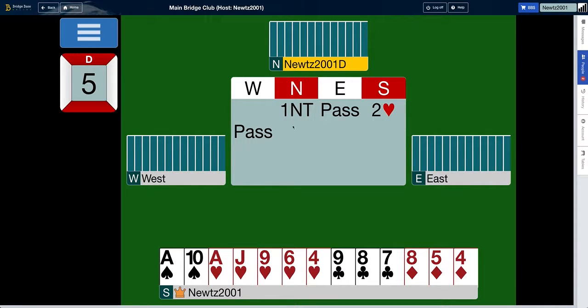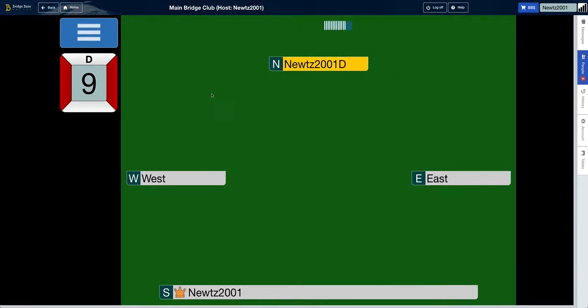It's stuck on east on my other device, so that's not very useful. More technology failures. So this one we obviously know we're going to play in 2 hearts anyway. My partner's going to pass. East-west is set to pass. And when we hit redeal, it's just going to give us a new hand.